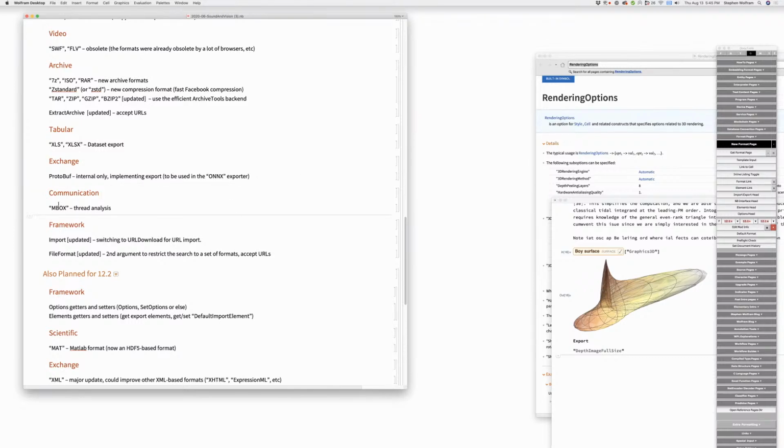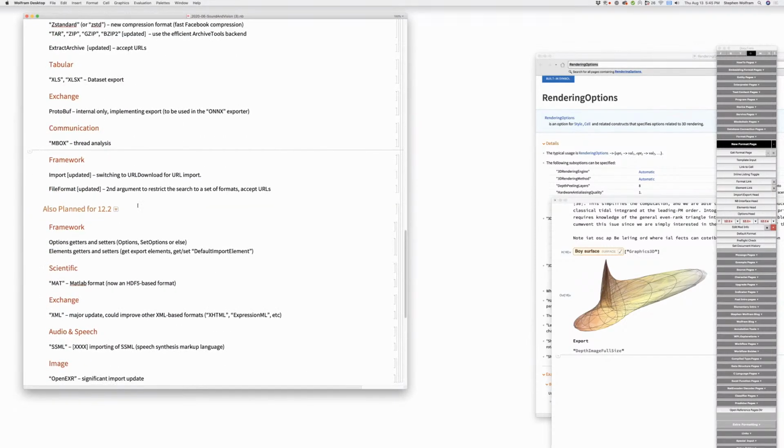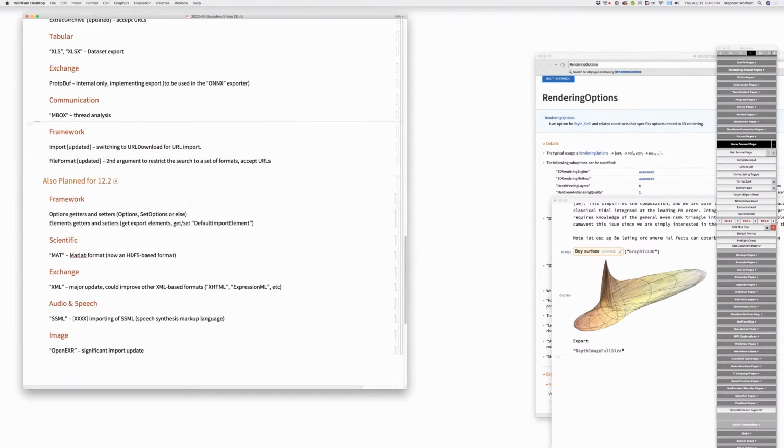Okay. Have I looked at the thread analysis for Mbox before? You have, but unfortunately, I think this is another one that has to wait until after 12.2. But the elements we discussed, maybe in an LCC meeting. Okay. What else is also planned for 12.2? This is just other stuff that may make it. The Mat importer may make it into 12.2. OpenEXR. Okay, all right, fine.